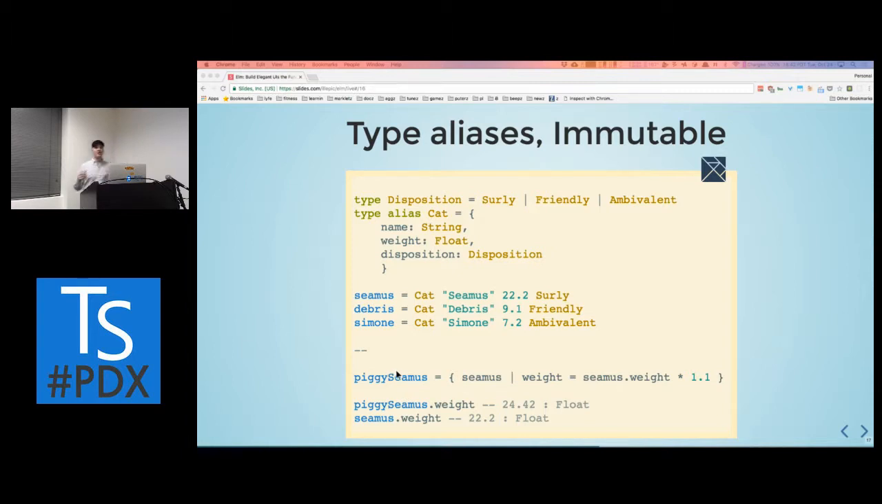How do I modify Seamus? I actually never change. I can't mess with any of these values anymore. They're frozen in time forever. What I have to do is take the value, pipe it through a key change, and return an entirely new instance of Seamus. And so all I'm doing is multiplying the weight by 1 against Seamus, and this syntax with the brackets here is how we do that very, very quickly and elegantly. And now I have Piggy Seamus. So he now weighs more, but there's still an old Seamus hanging around.